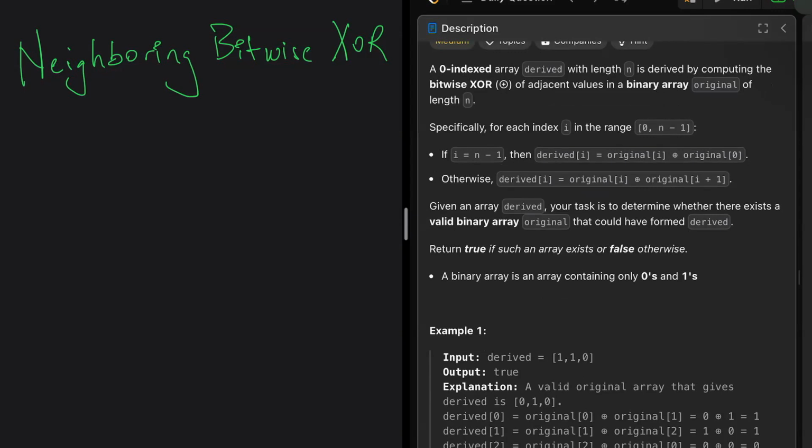Okay. Given an array derived, your task is to determine whether there exists a valid binary array original that could have formed derived. Return true if such an array exists or false otherwise. A binary array is an array containing only zeros and ones. Right. So we've been given a derived array and we need to return whether we can form an original array. What is the original array?